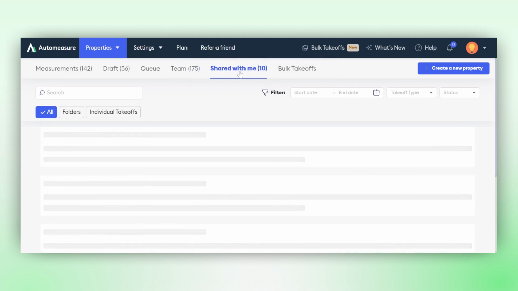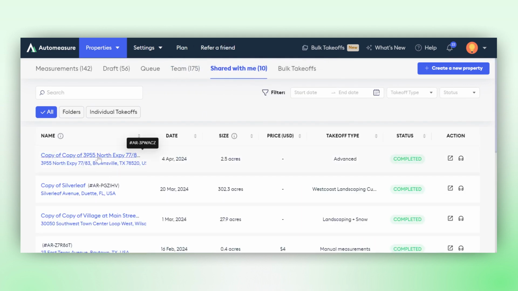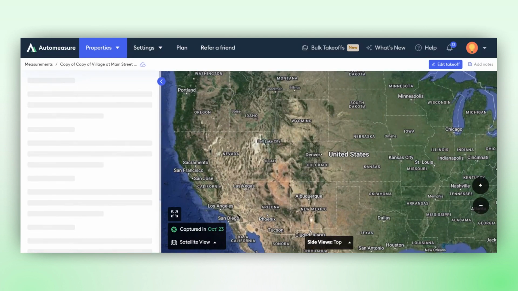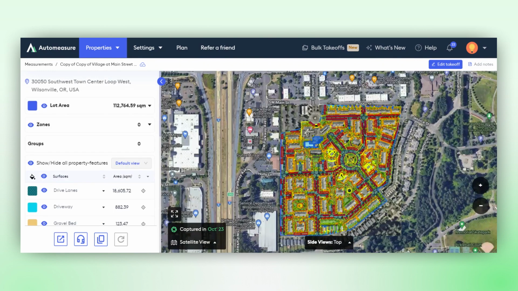Now scroll up and click on the Shared with Me tab. Here, you will find the shared property, copy of Village and Main Street. Click on the property and wait for it to load. Once loaded, you can make any necessary changes or edits.